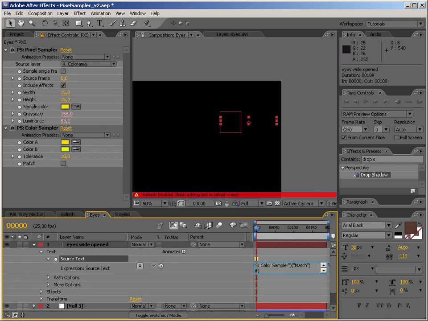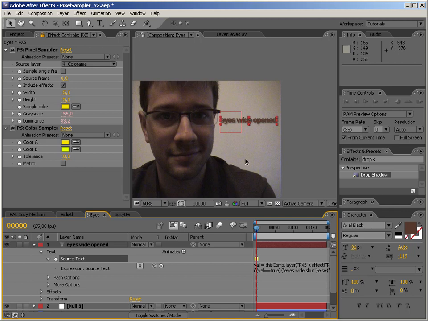If value equals true, and remember it equals true when the match checkbox is checked, and that means that the eyes are closed. So if value equals true, then set the text to eyes wide shut. Else, so in any other case, set this to eyes wide opened. And hit enter on your numpad. And voila, we're all set.